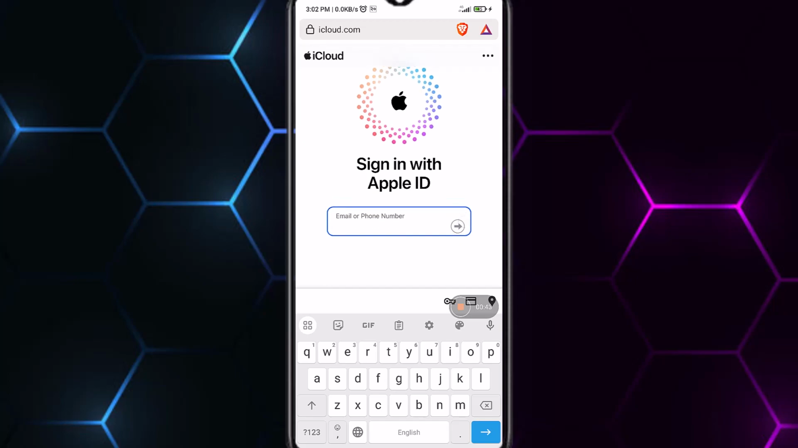After that you will be asked for your password, and then you just have to type your password, and after that you will be ready to be logged into your iCloud. So there you have it.